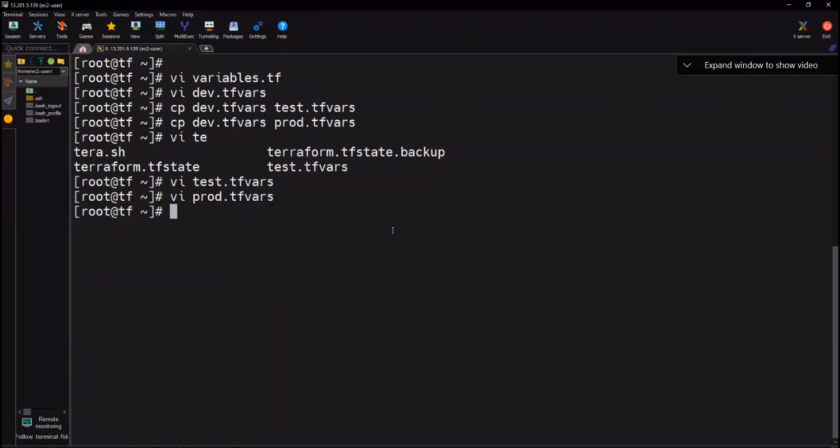So if you want to mention the variable names, where do you mention them? In variable.tf. If you want to declare the values, then go for tfvars first. So tfvars first is for declaring the values. Main.tf contains only the resource block. Call that from variable.tf: var.variable name, var.variable name.